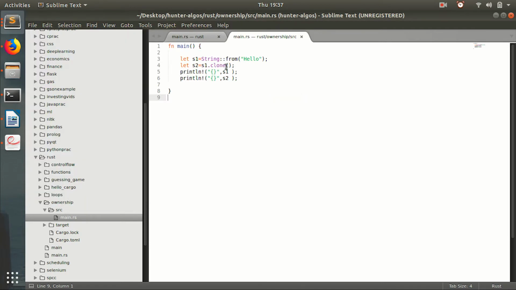And whenever you see this clone method, it's a possibility that we are seeing some redundant code being run, because what this does is actually create another copy of S1. The string S1 is pointing to some memory on the heap, and that heap memory will also be copied, and another string will point to that other heap memory. So this is what has been done, as we have seen.